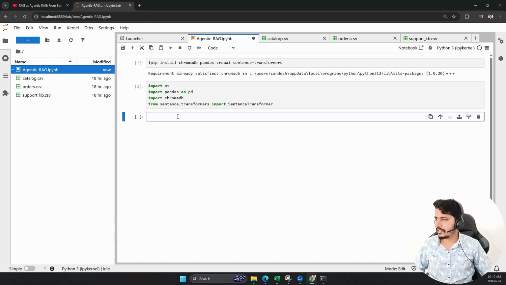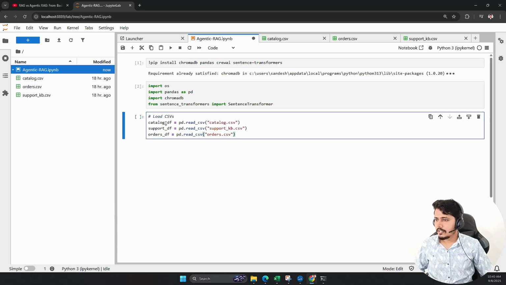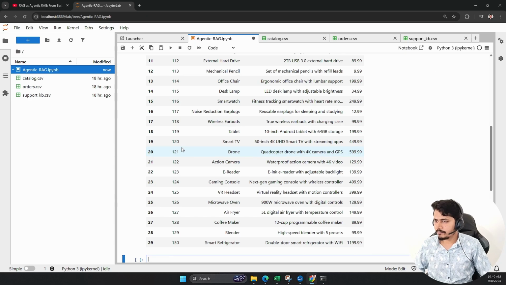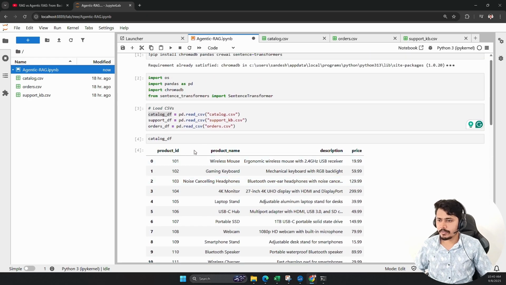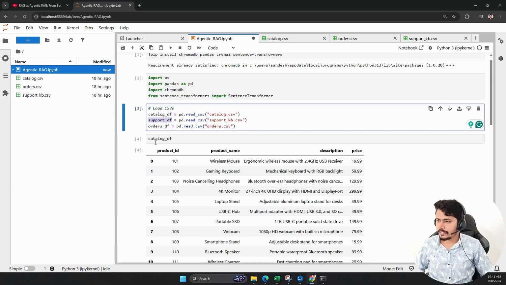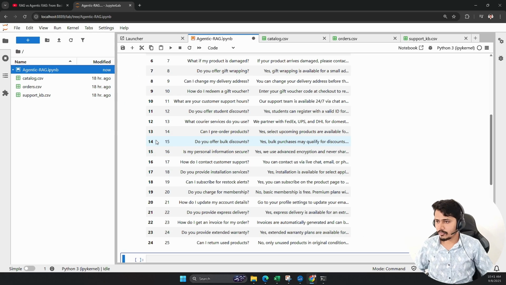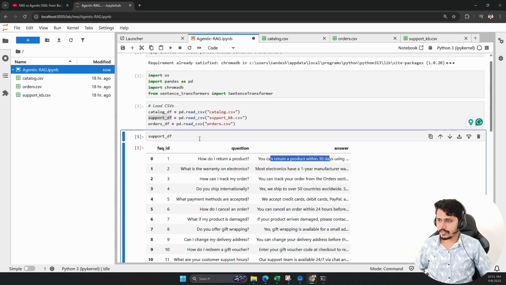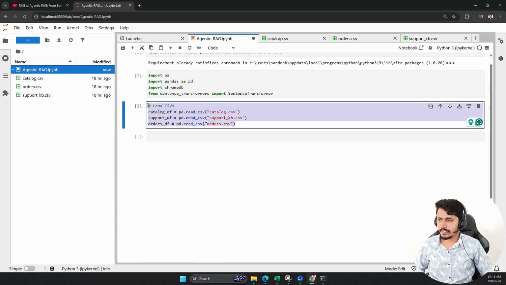Now let's read these three CSVs quickly. With the help of pandas, pd.read_csv will load these three CSVs, and let me quickly show you. In the catalog DF, we have product information: product name, description, price. And in the support file, we have frequently asked questions, with the question and its respective answer. So we have these three sources loaded.